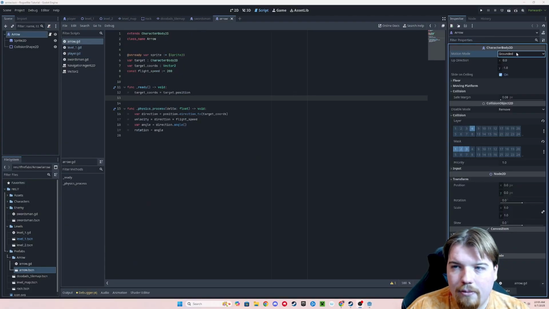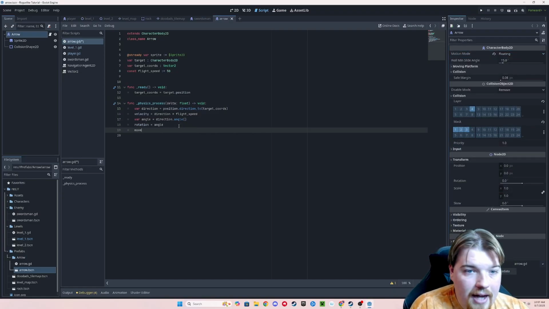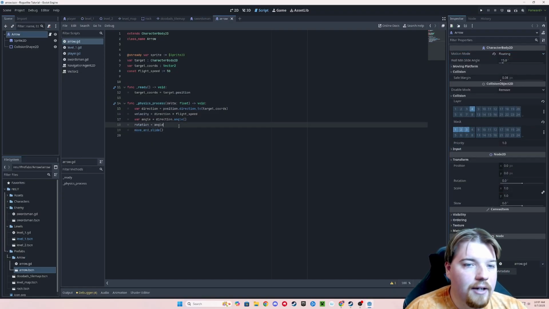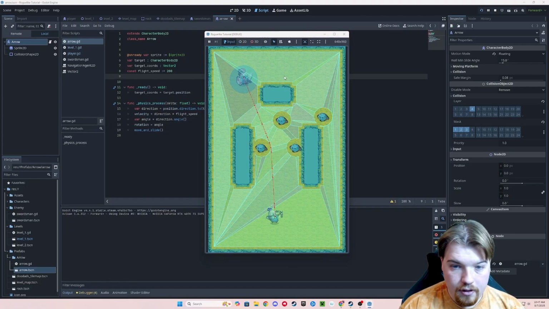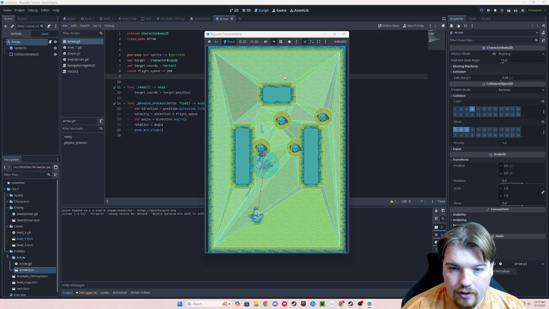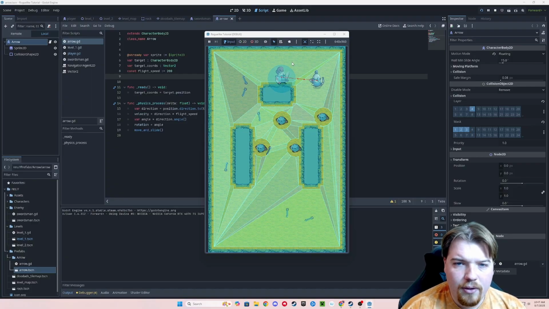Doing some minor debugging, don't forget to change your arrow's motion mode to floating. And one more thing, it helps if you actually add move and slide to your physics process. Otherwise, your objects are not going to move. Alrighty, so if we go ahead and retest this out, we can see that our guy shoots our arrows. They are getting stuck on the rocks. They are successfully passing through the enemy. But you can definitely tell that we have some very weird issues to address.